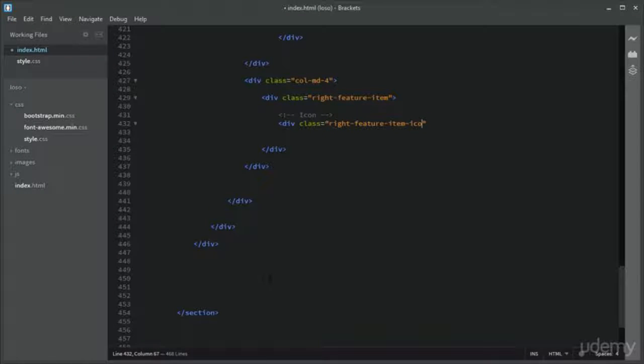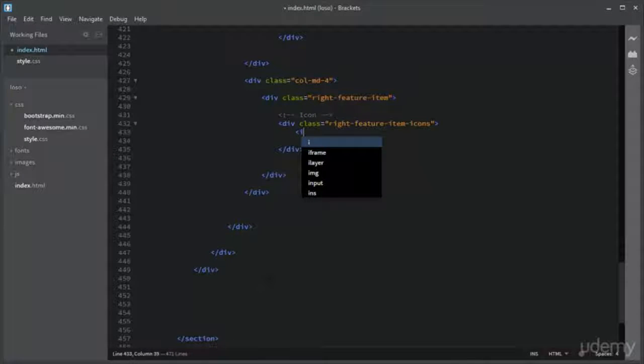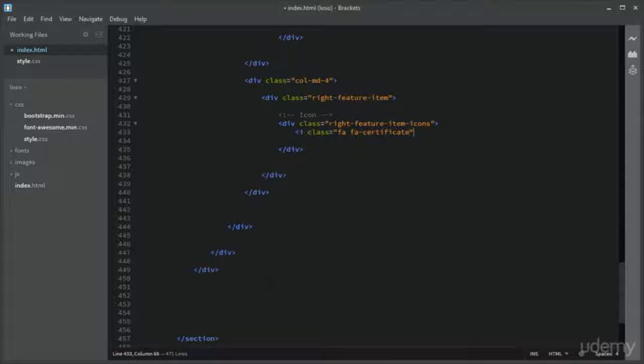These classes will help us to apply CSS to these elements. So therefore, it is good practice to think about it and add it at this stage. Font Awesome, font certificate, I think we need. Yes, this one we need. And moving forward, just add the title and description.